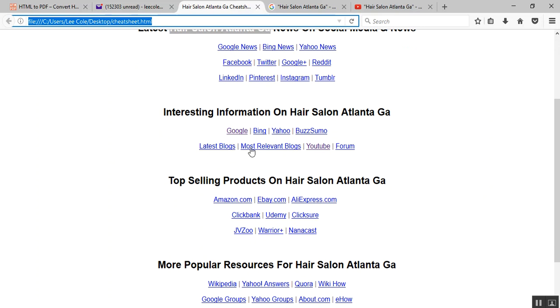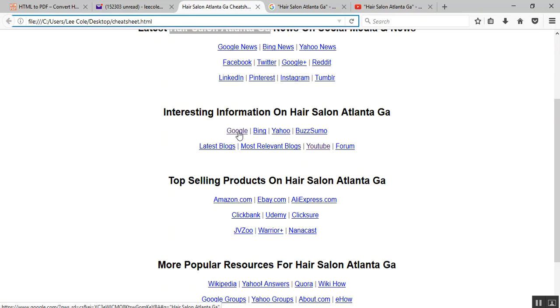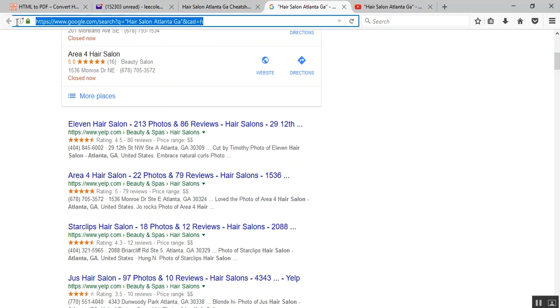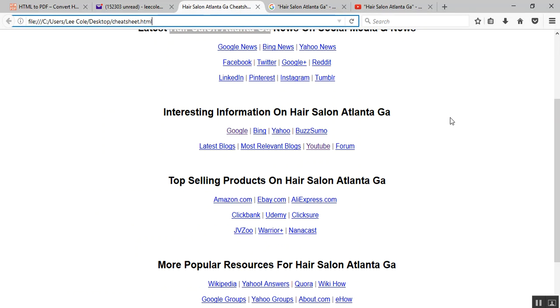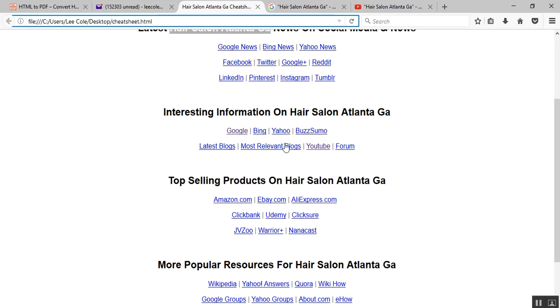Another cool thing that you need to know: look at this Google search. All of that is hard-coded into there, right? So that means that as the search results change, let's say next week, next month, whatever, as long as your prospect has the cheat sheet, now granted, they would have to have the HTML version, they will be able to click this, click that, and see whatever the current search results for this are.